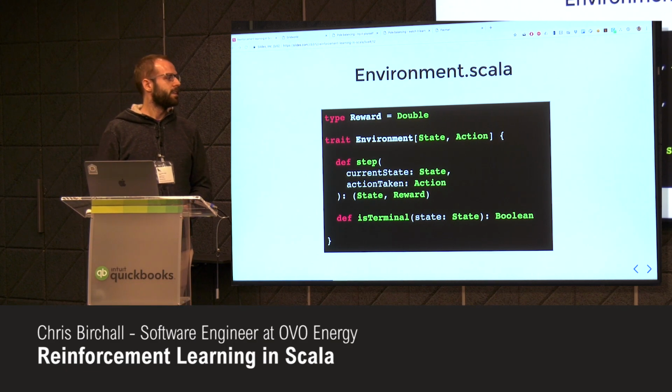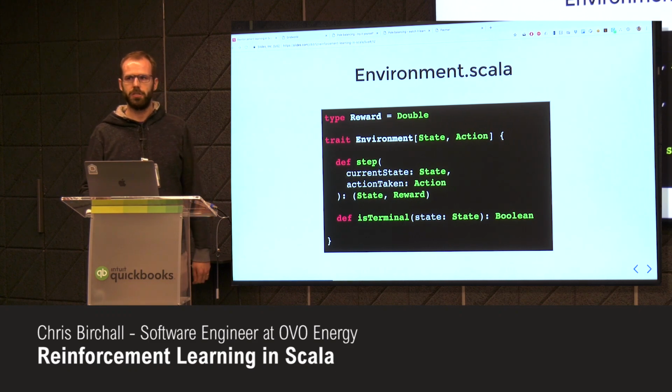And finally, almost an implementation detail, the environment is also in charge of telling us whether a given state is terminal or not, so that we know whether to stop running our program.